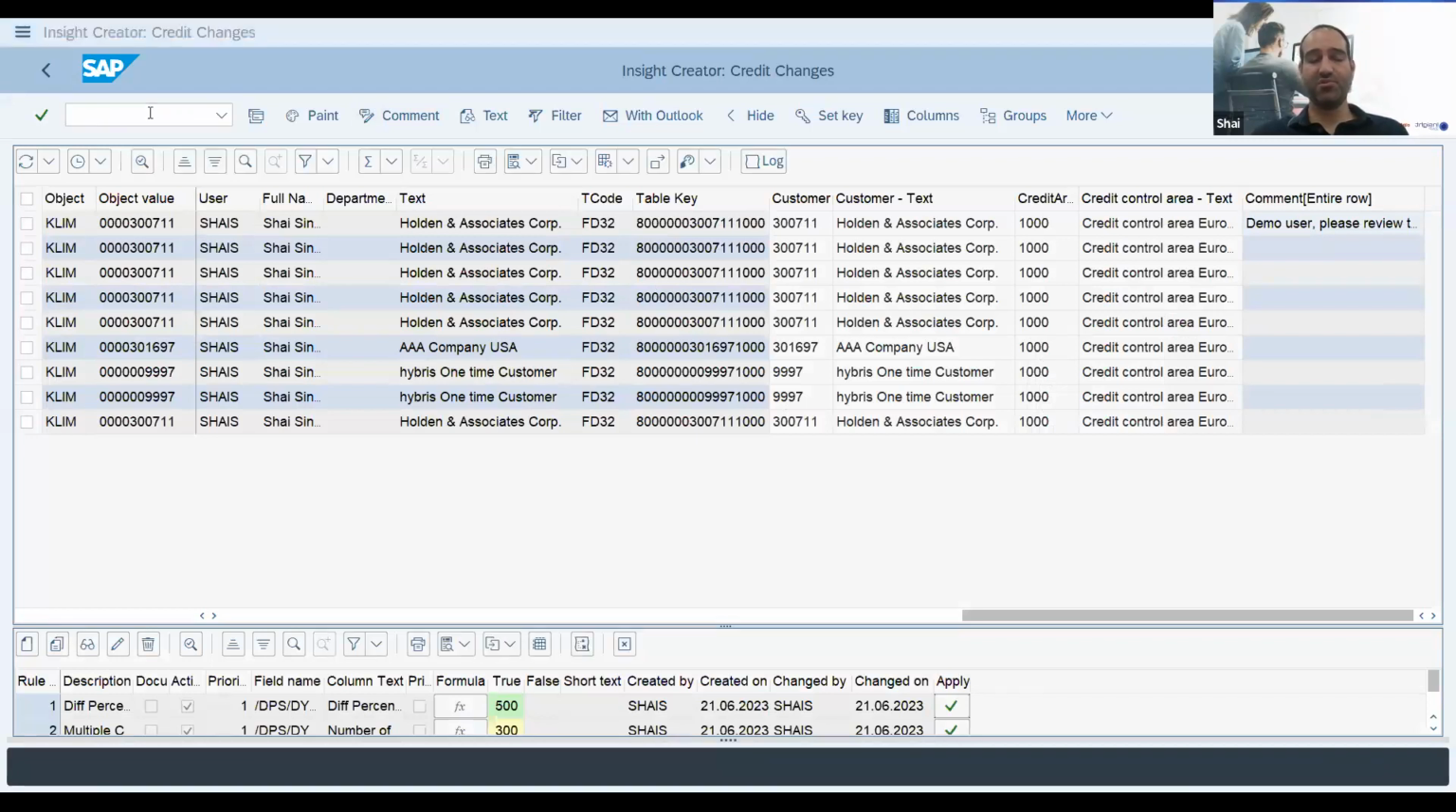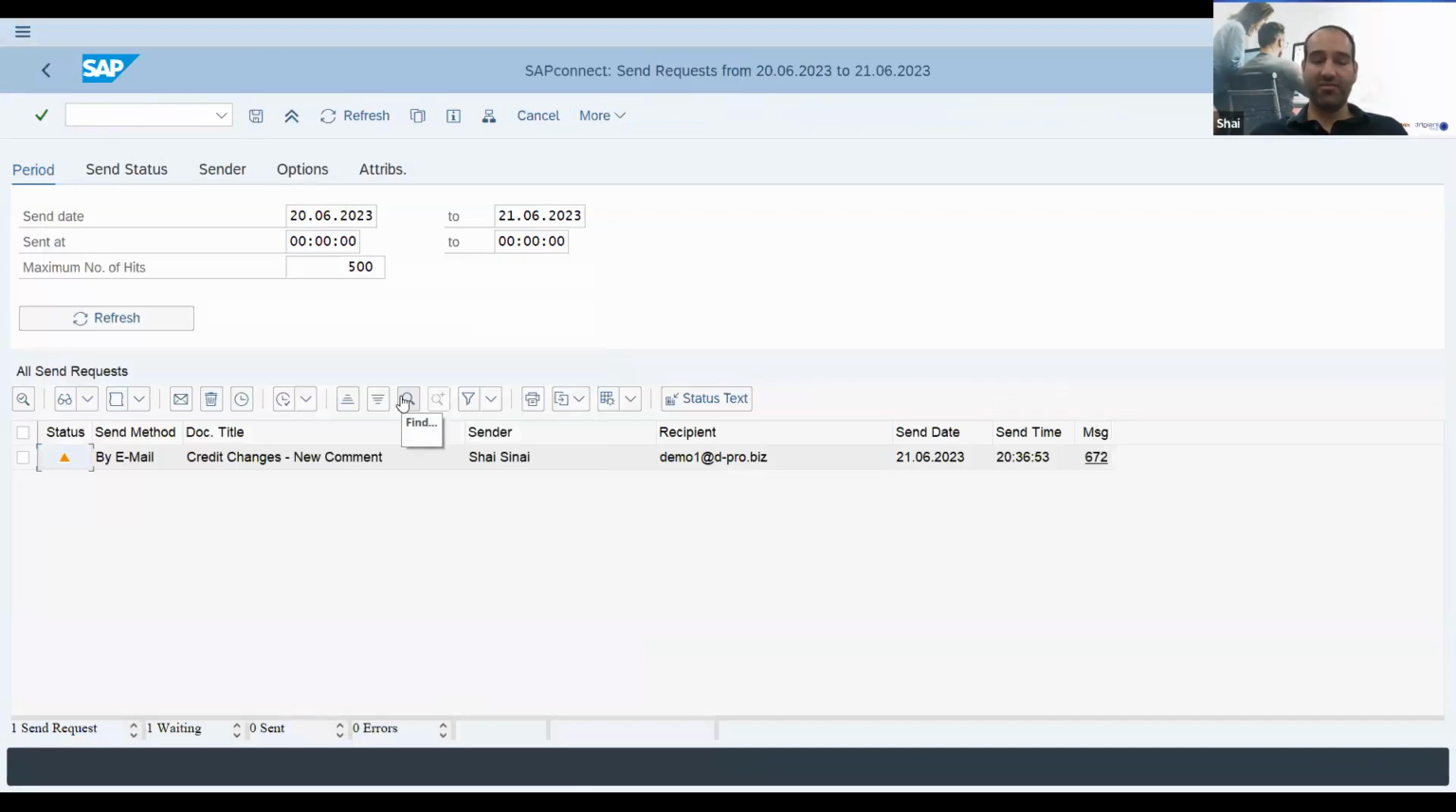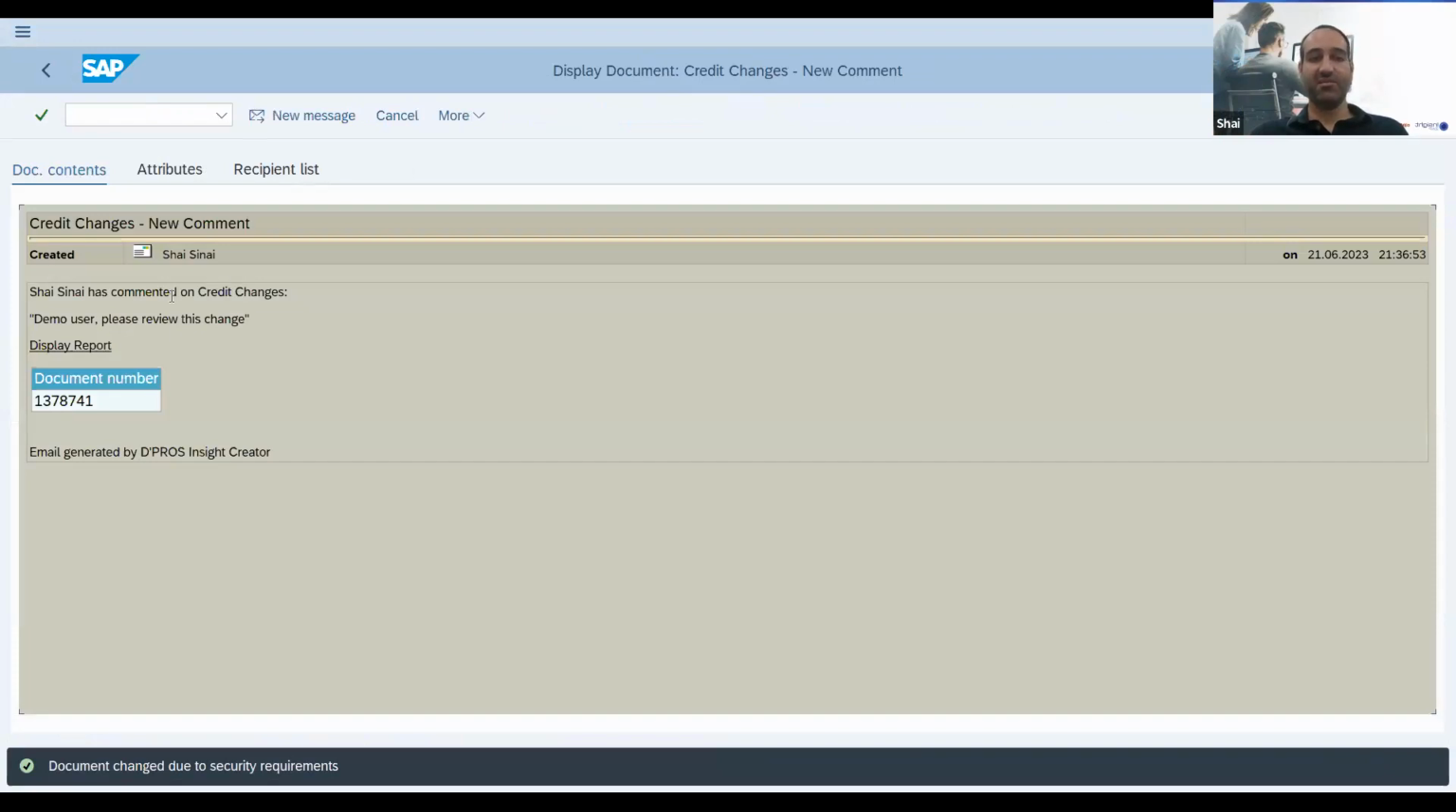I will now show it to you in transaction SOST, which is the standard transaction in SAP to display outgoing emails. But of course, in real life, it will arrive in your Outlook or Gmail account directly. If I display this email, I can see the contents of it.